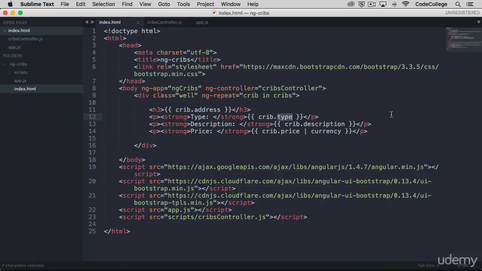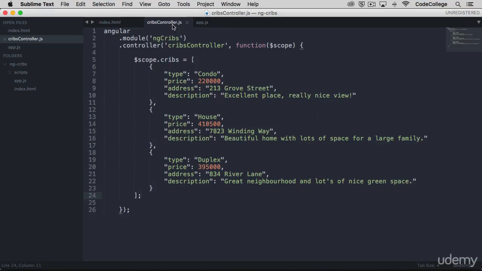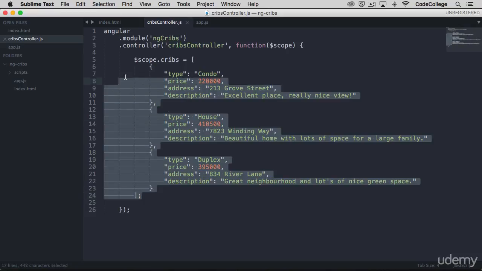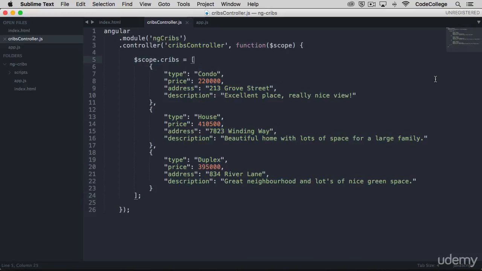Okay, so that's all for this lecture. In the next one, we are going to take a look at how we can get rid of this data array existing within our controller and offload it to what's called a service. It's not really a good practice to keep things like data arrays right within our controllers, so we're going to see how we can fix that up in the next one.